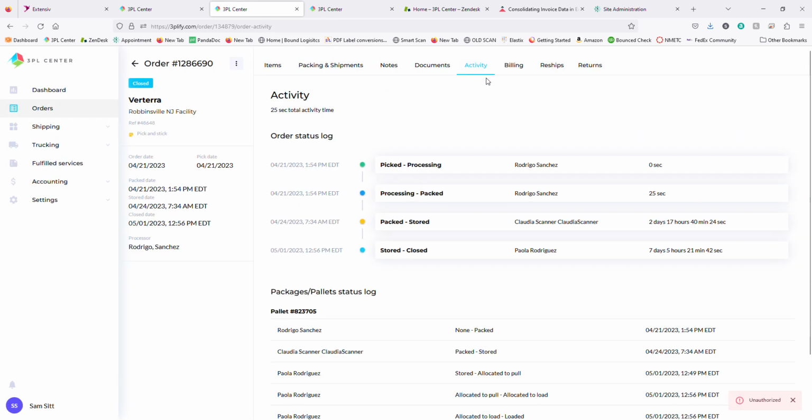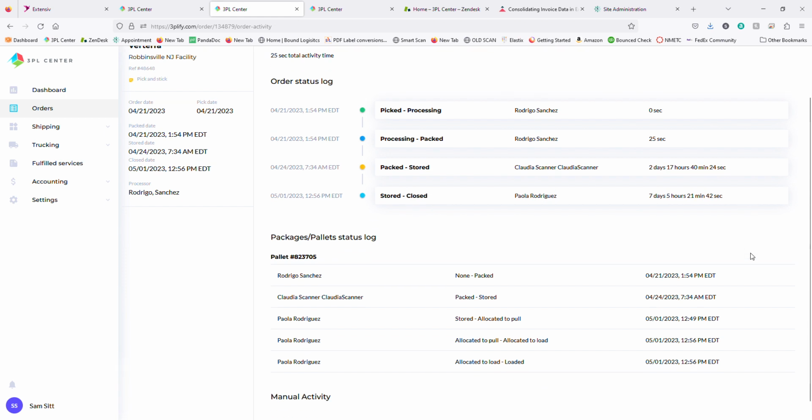If you click on activity, it will show you all the processor's activities for this order. From when we printed it to when it went to processing, happened right away. Processing to packed, 25 seconds. Packed to stored, well, they put it in the location 2 days later. And then 7 days after that, it was picked up.